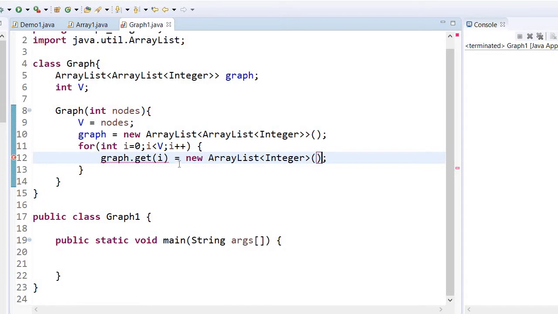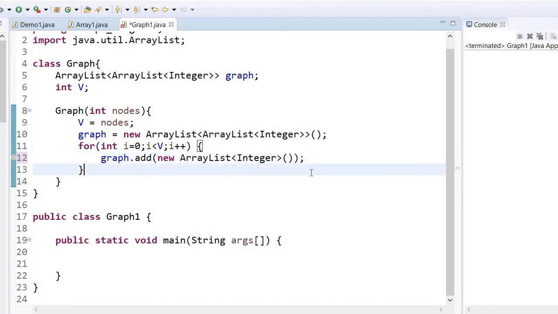I think it's saying something. Okay, what's the problem? Left hand side of assignment must be a variable, so it wants it to be a variable. So actually it is showing this error because we can't do this like that, because we don't have an array list right now, so we can't use the get function. So we have to add these array lists to our graph. It will be a loop, because it's going to execute v number of times, that is the number of nodes, and add all these lists.